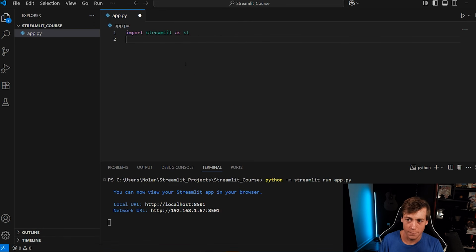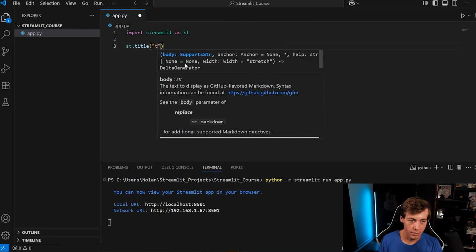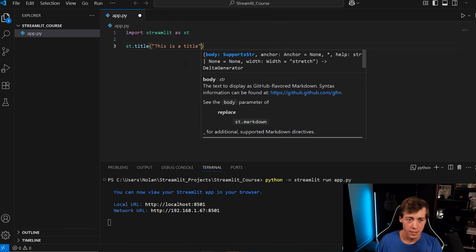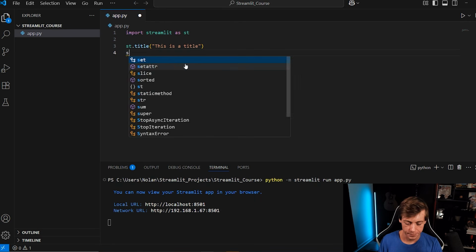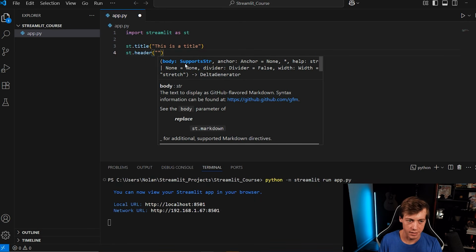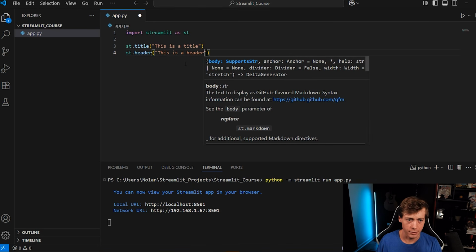And we're going to be talking about using a few different types of elements with text. So what we're going to start off with is a title. So st.title, and we'll just put over here, this is a title. So this is a title. Then we're going to jump into our header. So st.header. And by the way, I'll show you what all this looks like in a second. So this is a header.